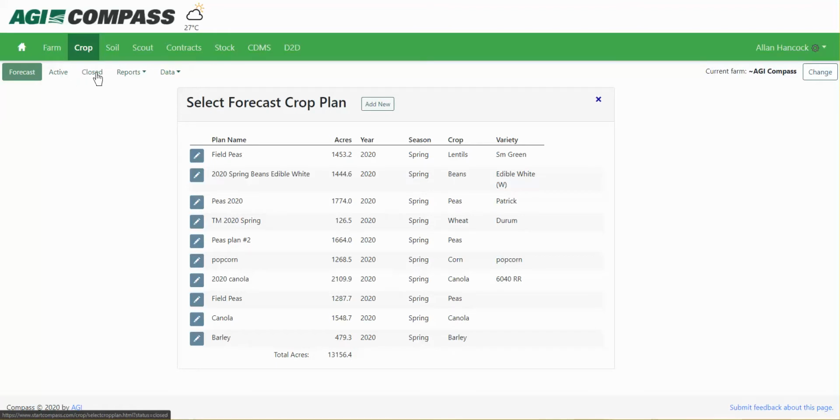See all of your previous year's closed plans with a built-in templating feature, especially handy for those rotational crops when it's time to come back and grow. Don't have to rebuild your entire crop plan. You can actually copy it and paste it. Let's take a look at a forecast crop plan and just how simple it is to build one within Compass.